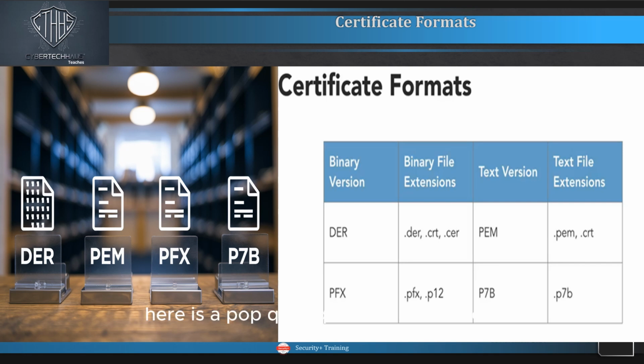Here is a pop quiz question for viewers. Why do you think we need different certificate formats? Why not just use one format for everything? That is a great question, isn't it? Different formats have different purposes and advantages. Binary formats are often more compact and efficient, while text-based formats are easier for humans to read and understand.